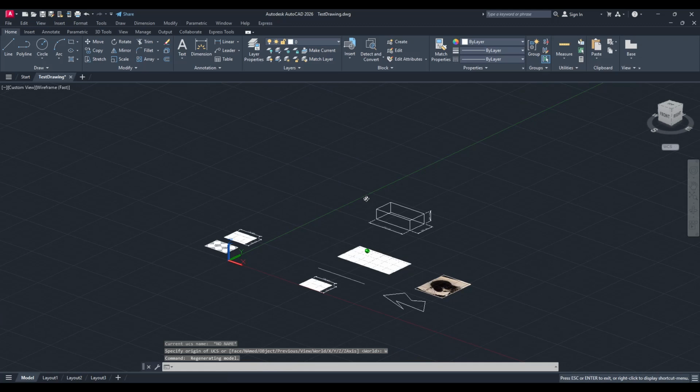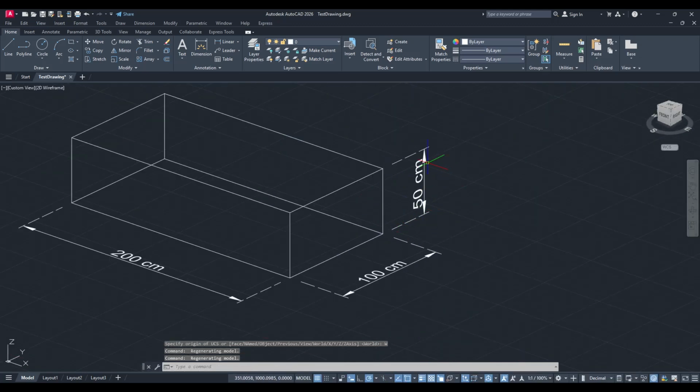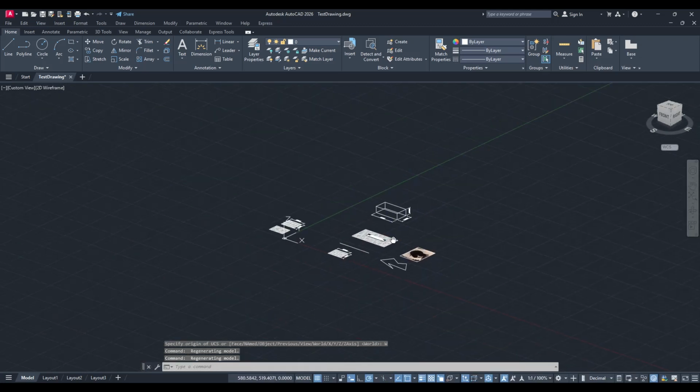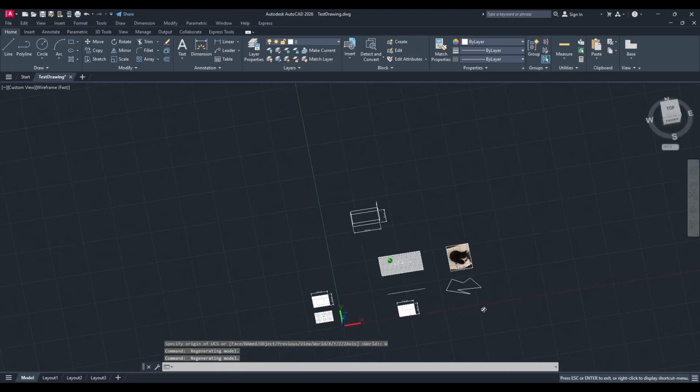And that's it. Align the UCS to the face, place the dimension, then return to World. Simple, accurate, and reliable.